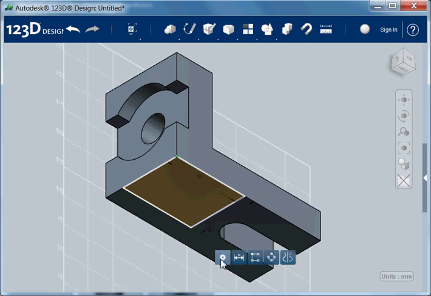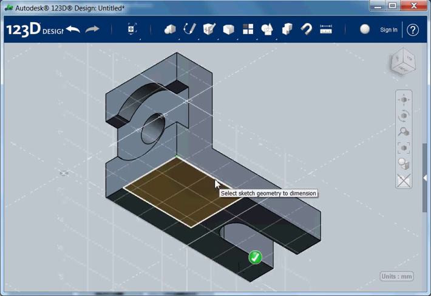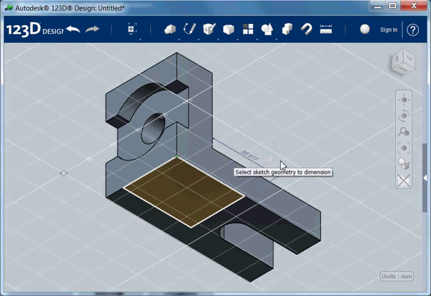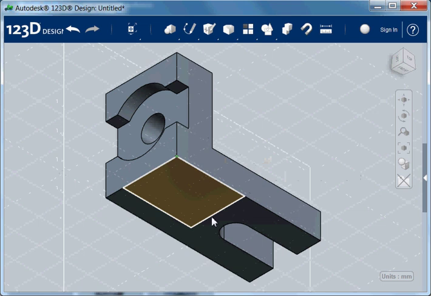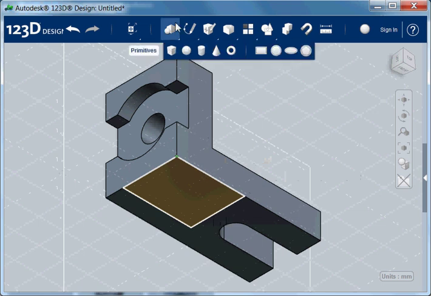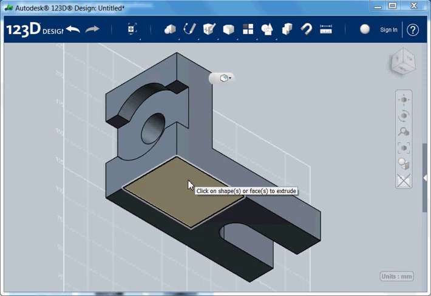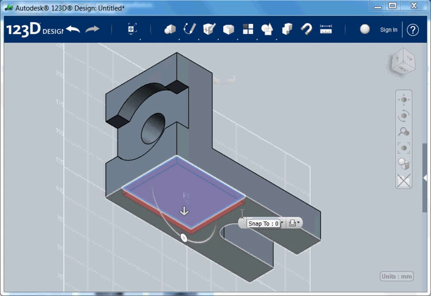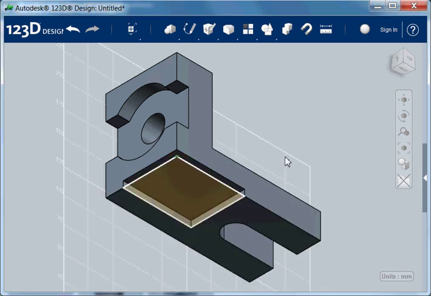Select the sketch by one single click. Set this line, double click, 70. And again, it refuses to do it. Maybe you have more luck. I just extrude it here. Cut. -6. Like that. And I hide the sketch.